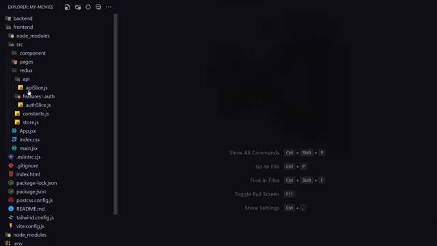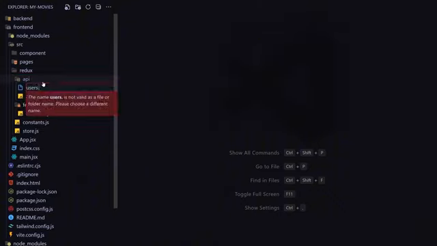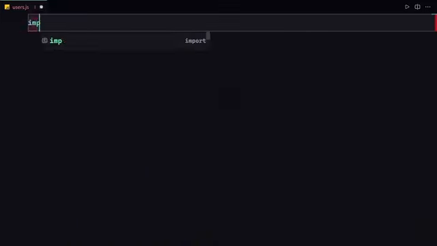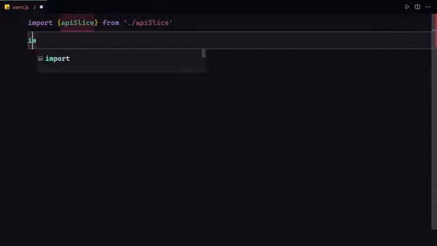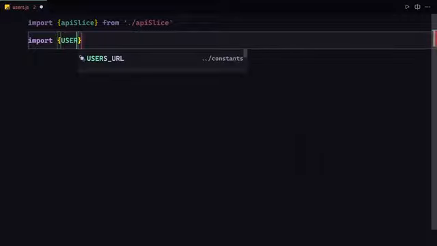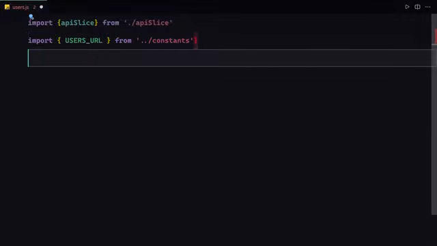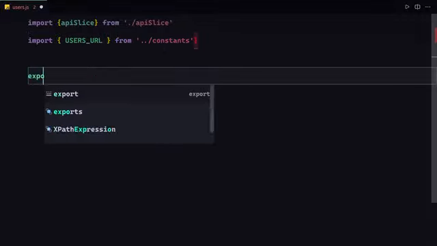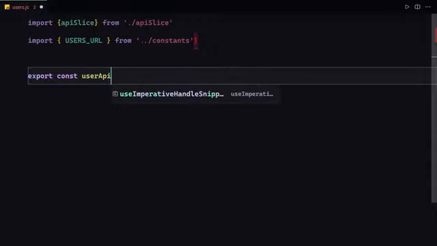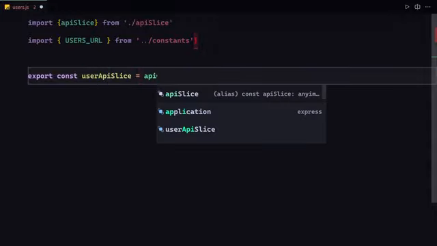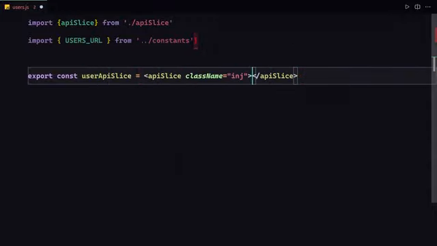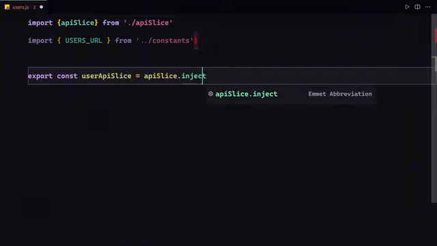Now let me create another file for my users endpoint. I'm going to create a file named userApiSlice.js, and inside there the first thing I want to do is get my apiSlice. From where? Let's go to the apiSlice, and then we would also need to get the USERS_URL from the constants right here. Now let's use export const userApiSlice, and it's going to be coming from the apiSlice, and we are going to be injecting our endpoints inside there.